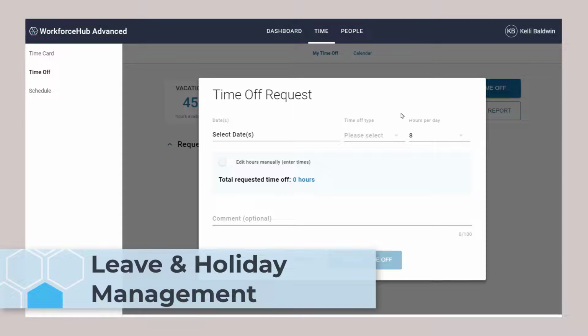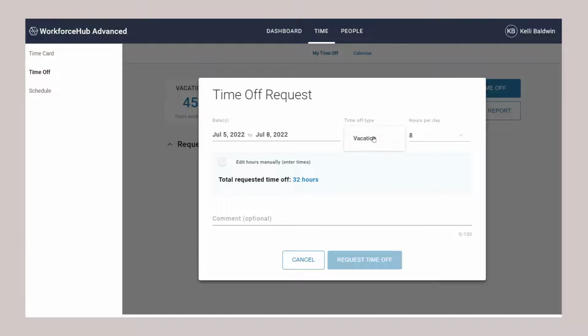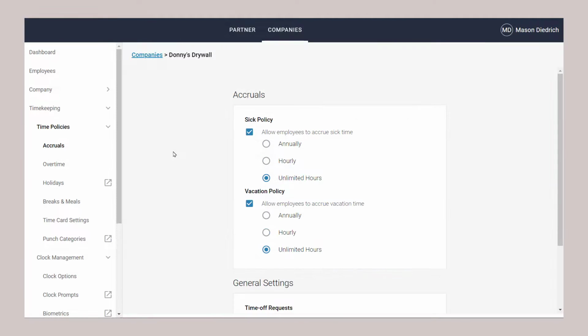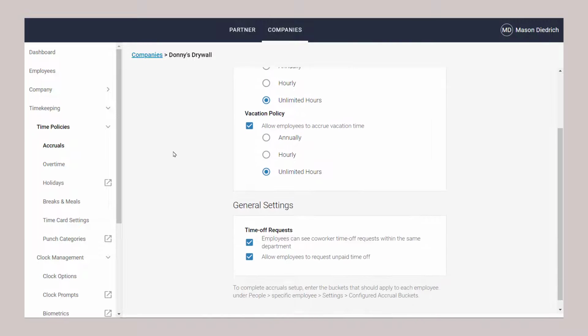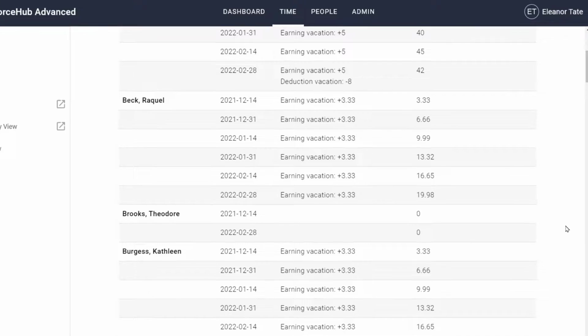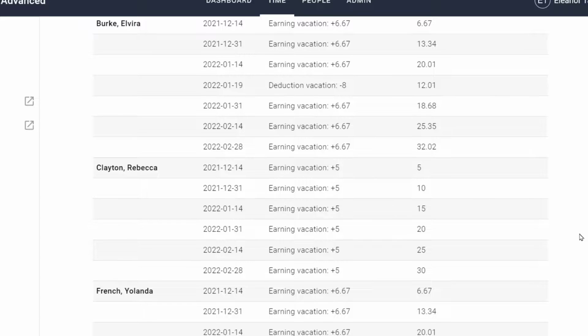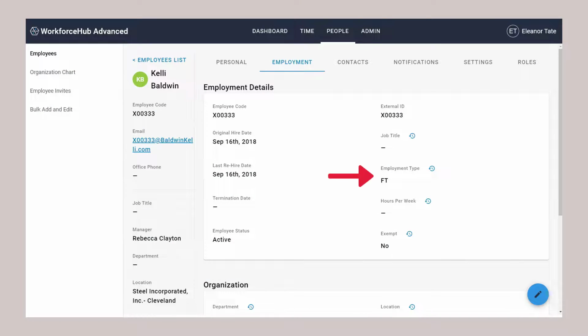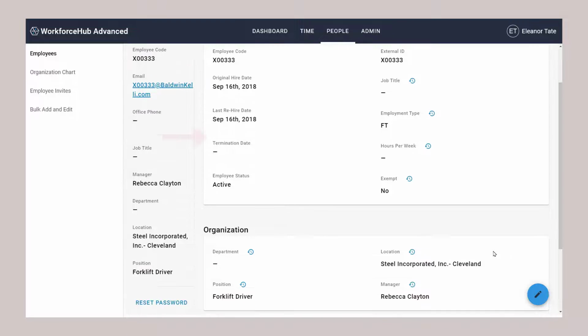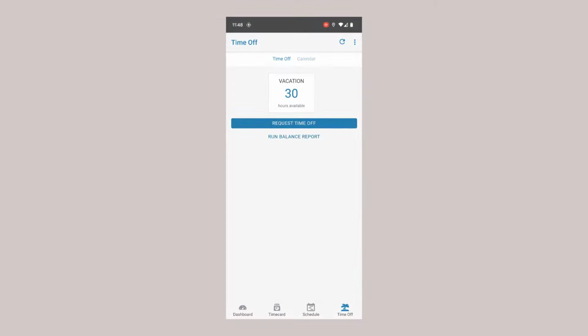Automate paid leave and holiday policies so that you spend less time managing repetitive tasks, like telling employees how much vacation time they have left. In addition to some basic accrual policies that can be self-implemented in the admin area of the system, WorkforceHUB Advanced addresses complex accrual configuration options through custom accruals. These customizations can accrue time off incrementally through the year, and also account for factors like employment type, years of service, and location.